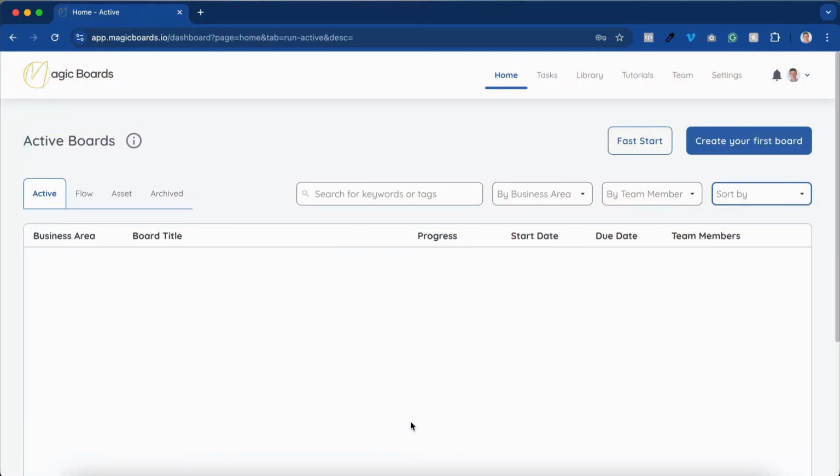So let's have a look at a particular type of magic board, which is a FastStart magic board. This essentially gives you a blank magic board very quickly. You don't have to go into the library and click run. You just want to have a board ready to go. This is extremely useful for one-off tasks, and it's also very useful for capturing ideas. So let's have a look at what that involves.